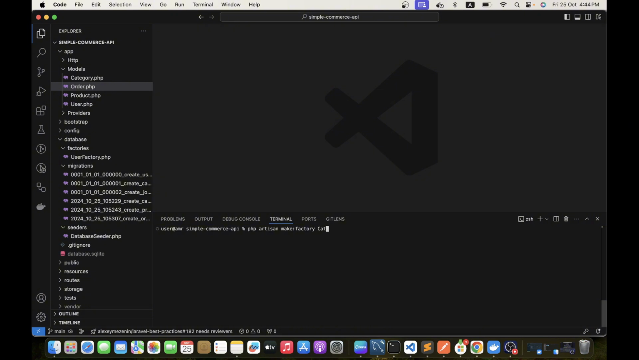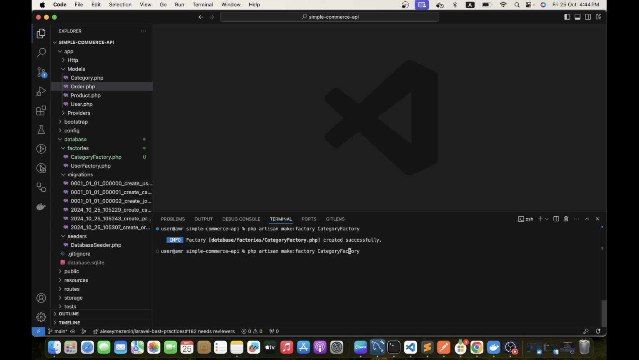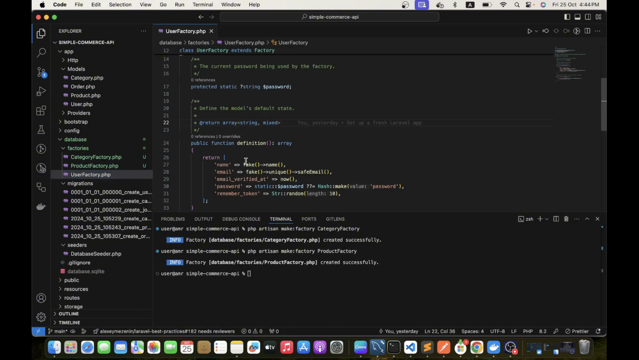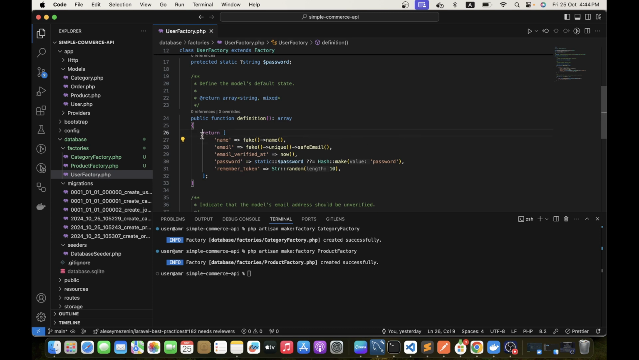The first one will be category factory. Okay, that's correct. It is created. We are going to create also product factory. Right. Yeah, let's do the same as user factory. So we return some data in this array. So let's copy one of them.